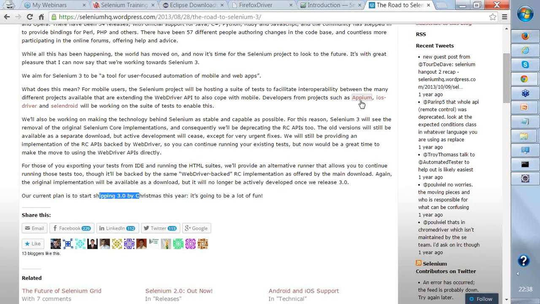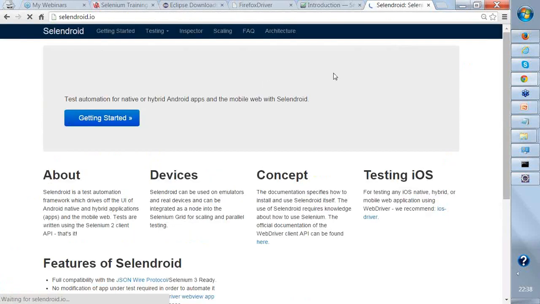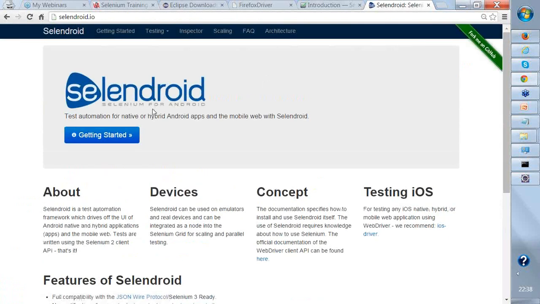But there are some companies, Appium, iOS, Selendroid, these are part of different organizations, and they are actually going to club these projects with Selenium 3.0. If I open Selendroid, then you'll see that Selendroid is Selenium for Android. You can automate native, hybrid, and web app of a mobile device using Selendroid.